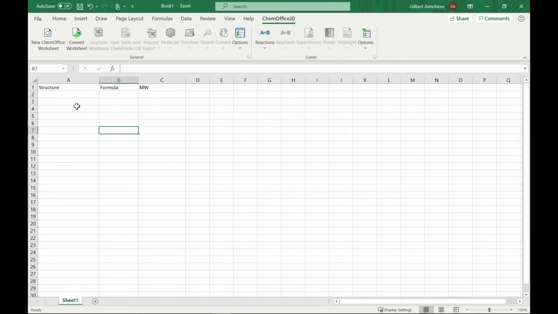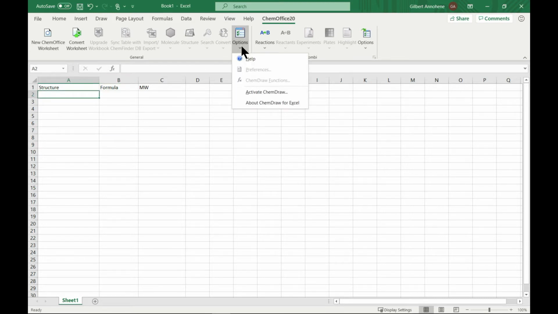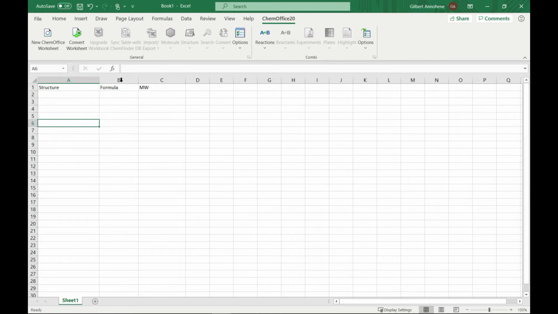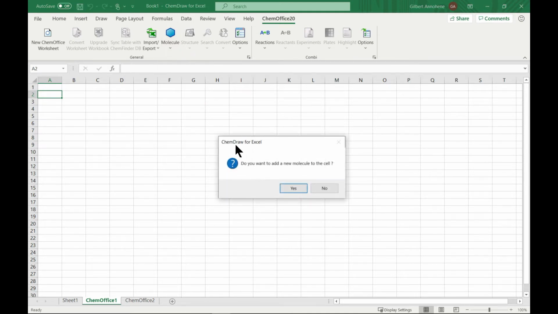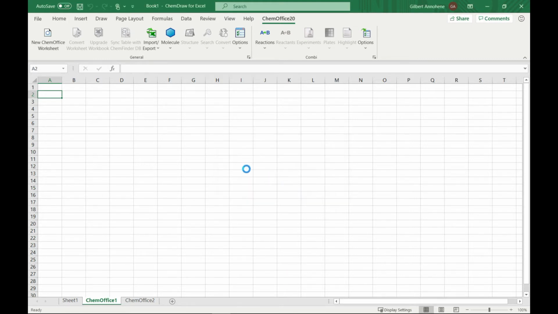The best way to do that is, let's say you want to add a structure to the side. Let's go back to this one, and let's come over here and go to add. When you click add, it says ChemDraw for Excel. Do you want to add a new molecule to the cell? Then you click yes. When you click it, it launches a new document, a new window in ChemDraw.